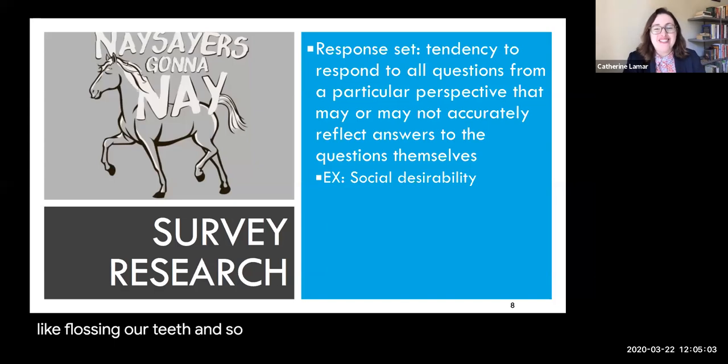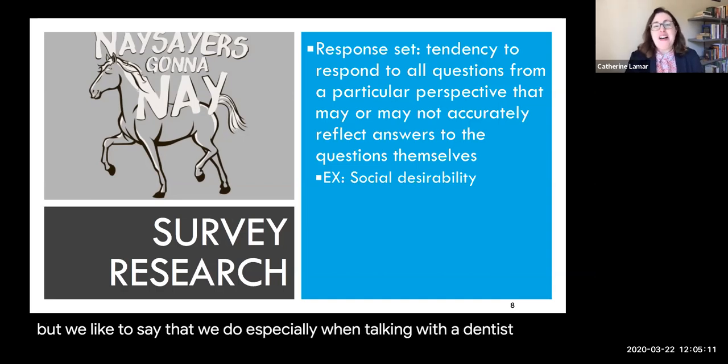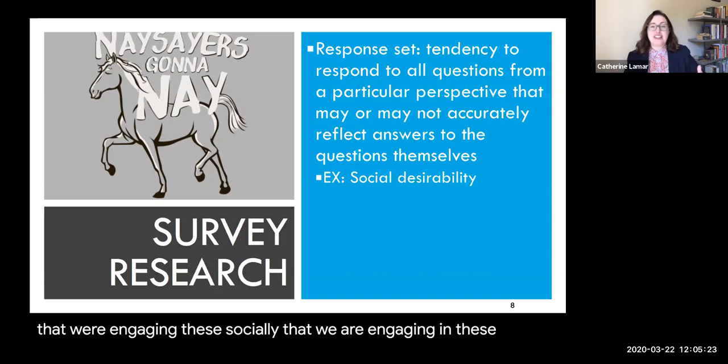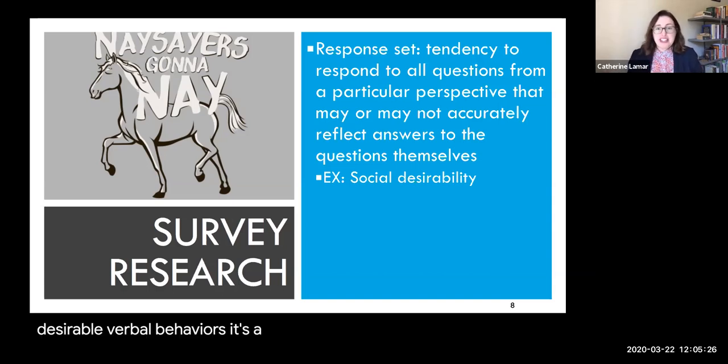And so a lot of people might not floss regularly, but we would like to say that we do, especially when talking with a dentist, because it makes us seem like we're engaging in more socially desirable behaviors. Now, the pressure to report that we're doing everything right, that we are engaging in these socially desirable behaviors, it's a pretty strong pressure for some of us. And so sometimes participants will engage in this social desirability response set where they tend to report that they're doing all the things right, whereas in reality, they might not be.